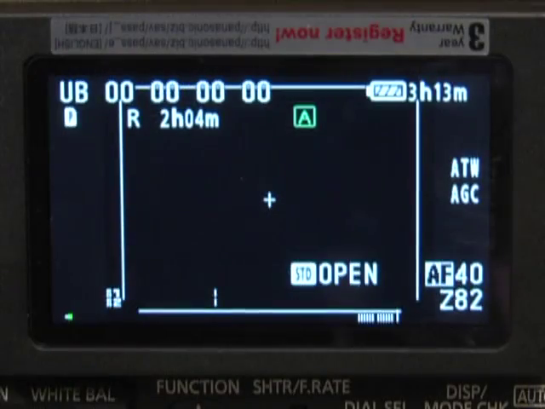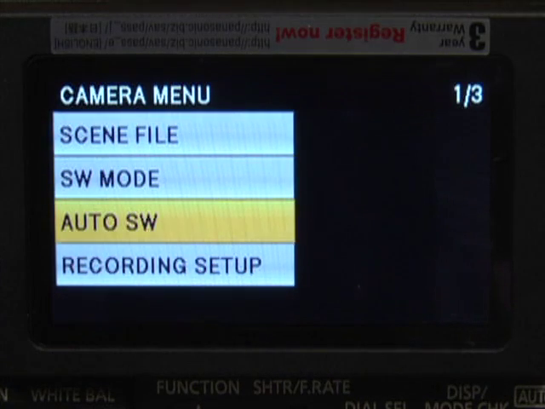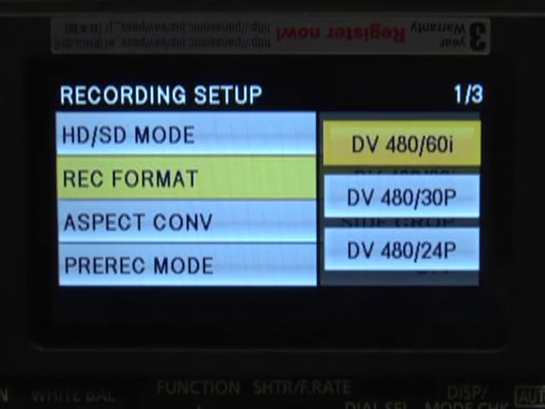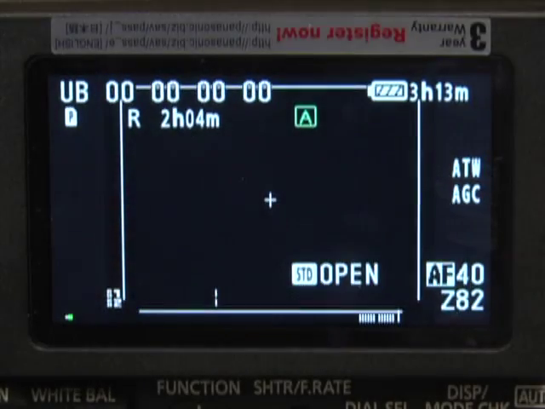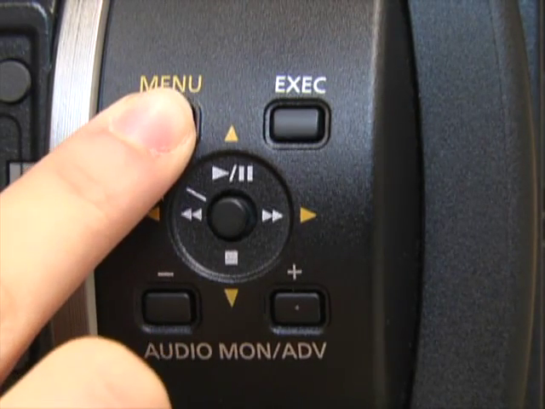In order to choose standard definition, press the menu button, toggle down to Recording Setup, then select it, toggle to DV and select it. For standard definition, you need to record in 480-60i. When finished selecting the recording mode, close the menu by pressing the menu button.